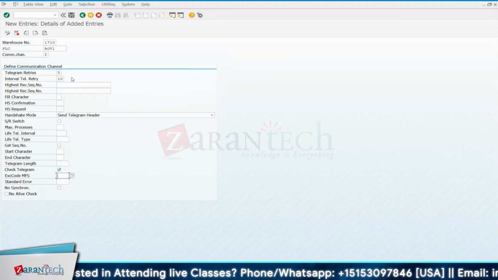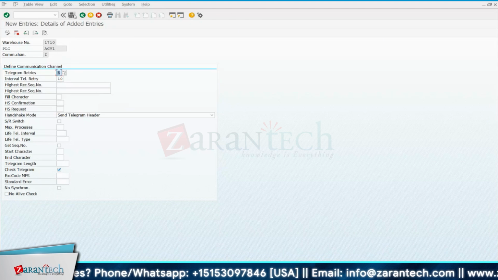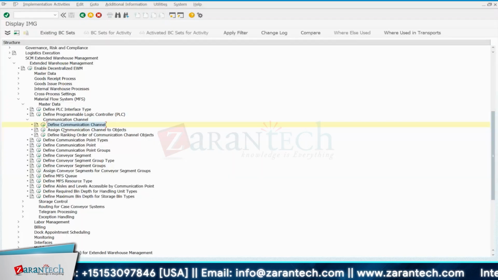Okay, so I will save this. I have created this communication channel. Now, this communication channel needs to be assigned as well. So you have created this communication channel, you go to assign communication channel to object. It will be assigned to individual objects, for example the conveyors or the AGVs that you will be sending this message to.